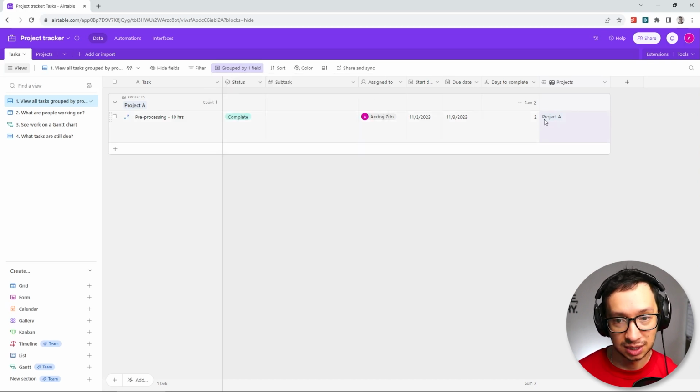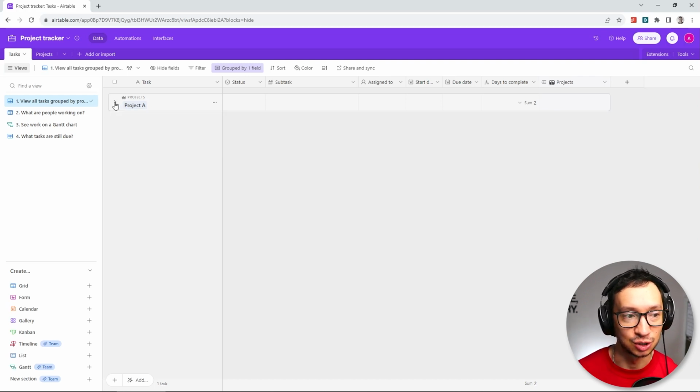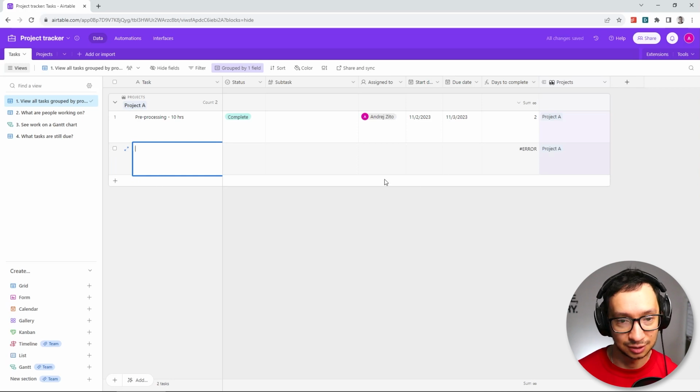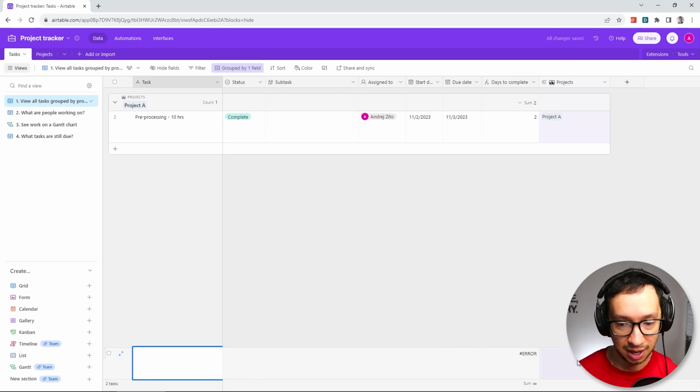So as soon as we assign this task to project A, it put project A here into this sort of grouping. So if I add another task here, as you can see, it's automatically going to be added to project A. And if I wanted to add another task that's not part of project A, I could either change the field or I can use it from here, which is going to add pretty much a clean row without any predefined project.